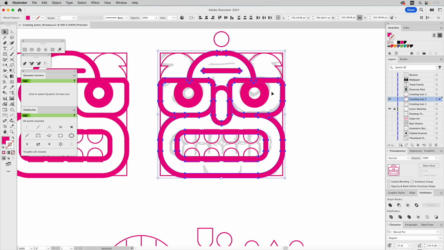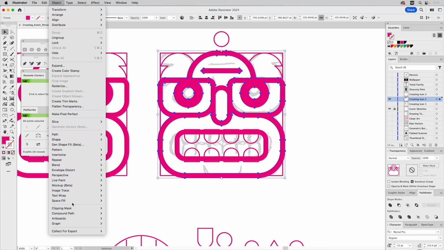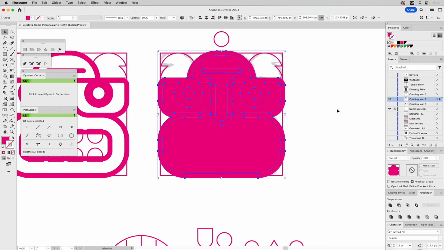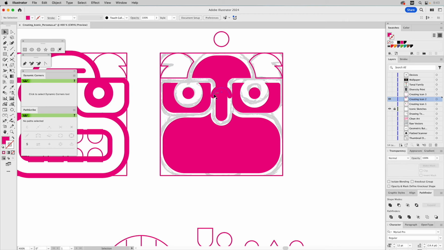So I think I want to fuse these together. Sometimes this can get a little confusing. I think this is what I want. So let's go ahead and just unite them together like that. And now I'll select this and I'll go compound release. Then I'm going to take the outside shape, get rid of it. Oh, I forgot to do the bridge of his nose. Let's do that really quick.